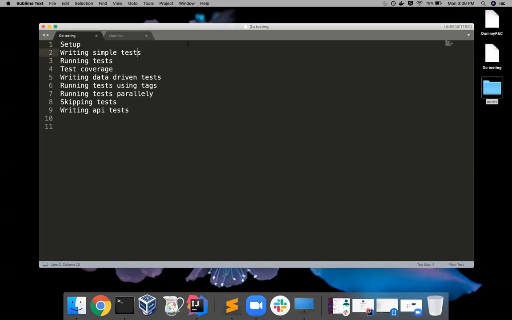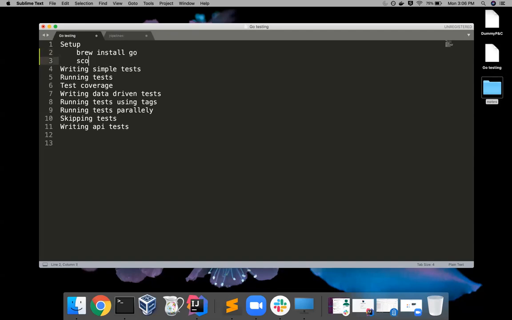So that is what we are going to cover today. The very first thing is the setup, and for setting this up on a Mac, we need to install Go using brew install go. If it is Windows, then we can use scoop install go.